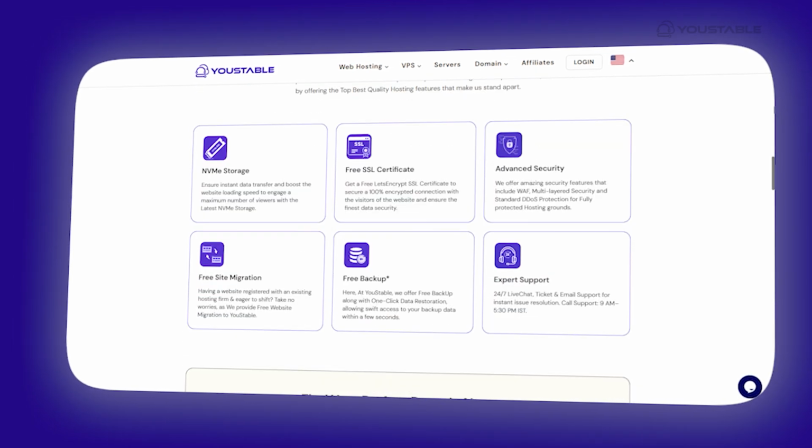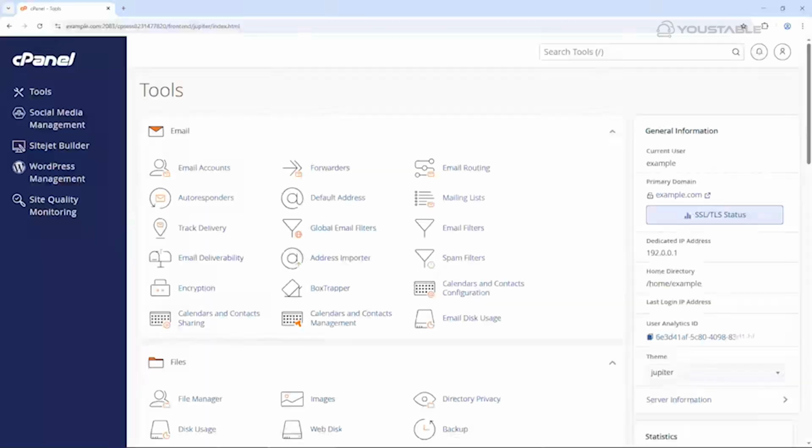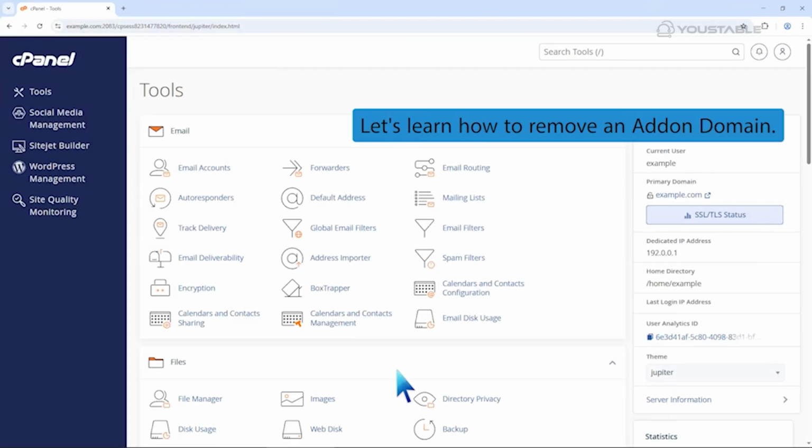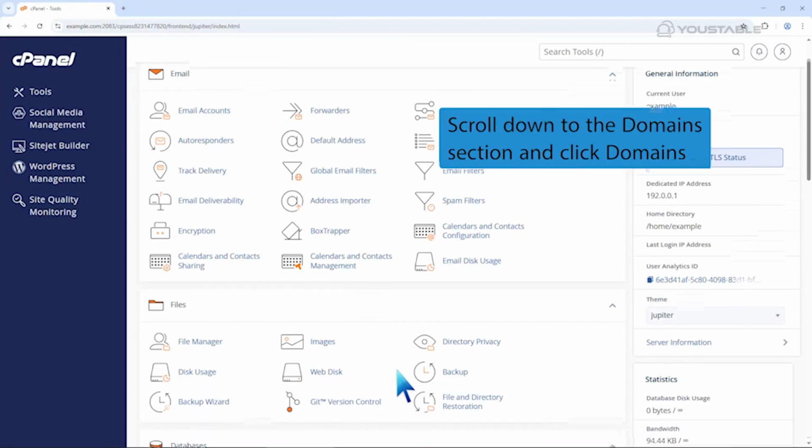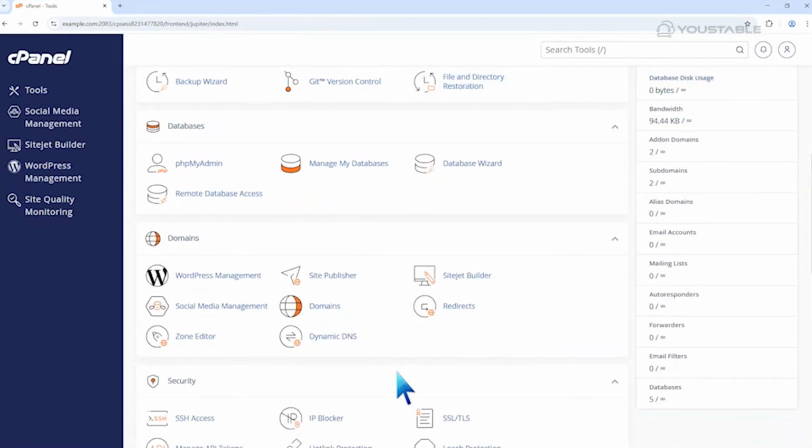All right, let's jump in and clean up that extra domain. Let's learn how to remove an add-on domain. Scroll down to the Domains section and click Domains.